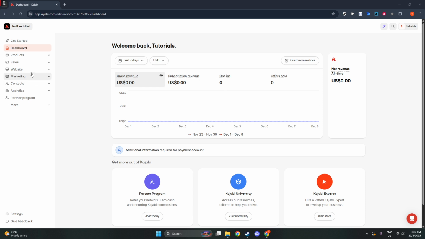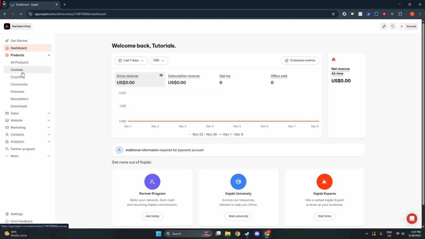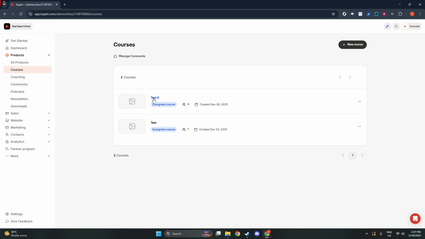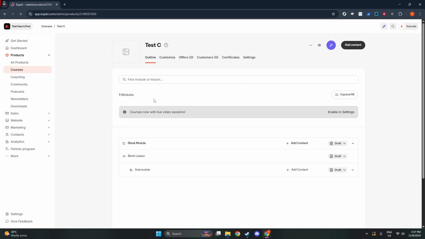Once you're inside the course, select the specific lesson that contains the video. You should see the video player near the top of the lesson page. Just below the player, look for a drop-down labeled Video Actions. Click that, then choose Download Video.